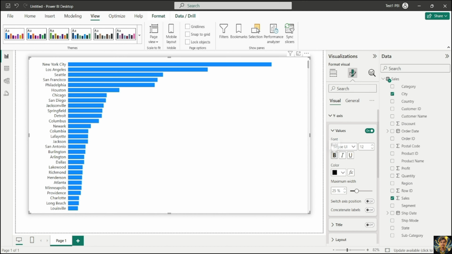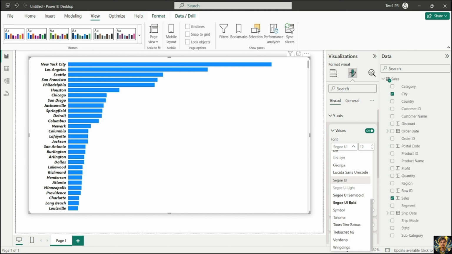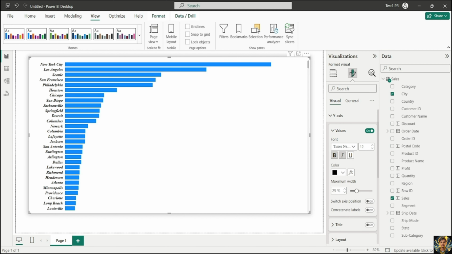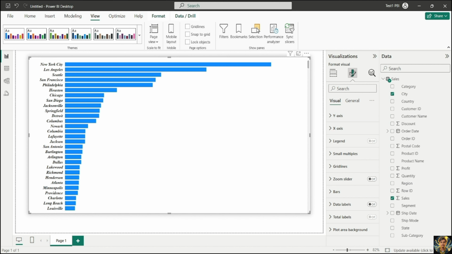Let's say we want to keep it bold, italic. So you can change it from here. And let's say you want to change the font style. So you can further change it from here. So let's say we want to select New York City. So, all right. And now let's say we want to change the color of the bars as well.